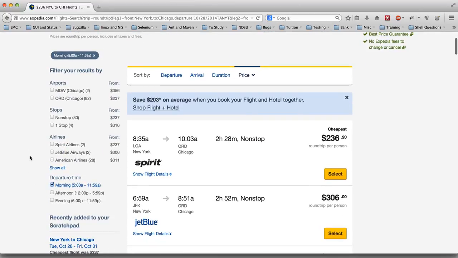So let's say I have a test case for clicking the morning checkbox, filtering the morning flights, right? But I can't do it without searching first, right? Agree. So I cannot run this test case independently. I first need to search for the flights, and then only I can click this morning checkbox, right? So this test case is basically dependent on the test case where I'm searching for the flights.